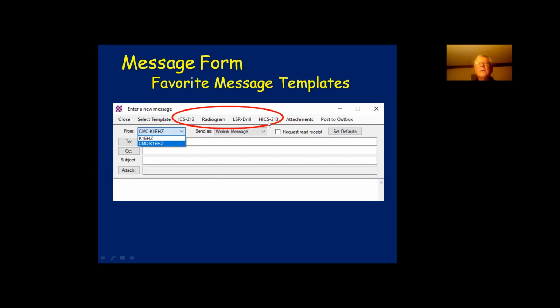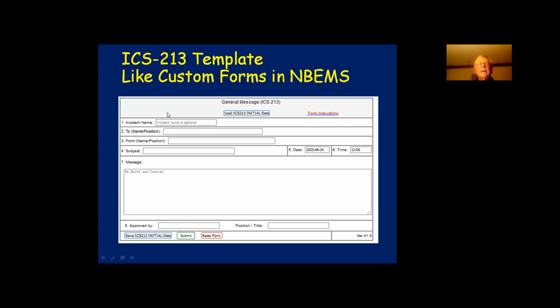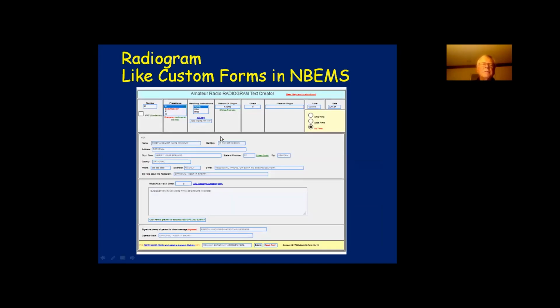Also on the message form, if you have some favorite forms that you'd like to use, you can put 4 of them up here. And I've got the ICS-213, the radiogram, a location status report, and a hospital ICS-213. So I can just click on those and the forms pop right up in the message form below. The forms in Winlink are very much like the custom forms in NBEMS. You fill out an HTML form, and then it sends the text and doesn't send all of the formatting. And similarly, here's a radiogram, and again, like a custom form in NBEMS.